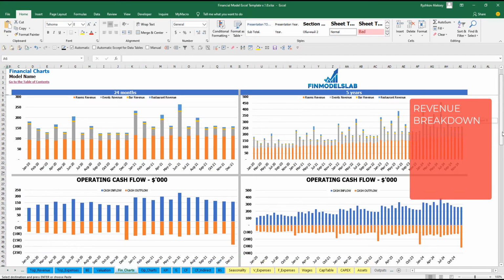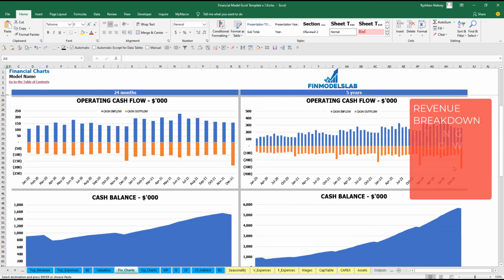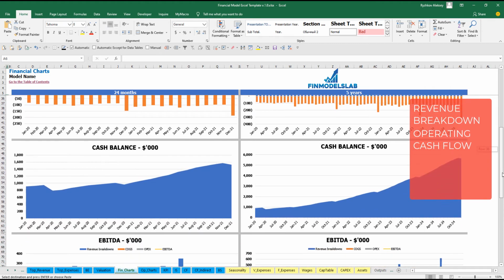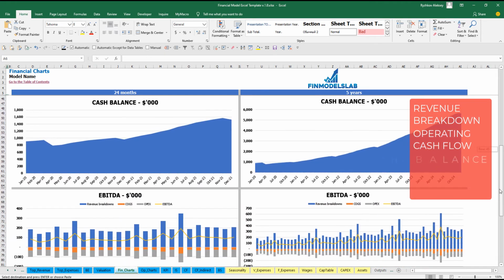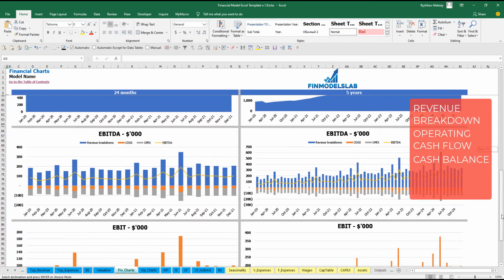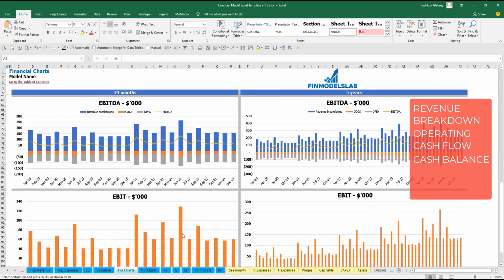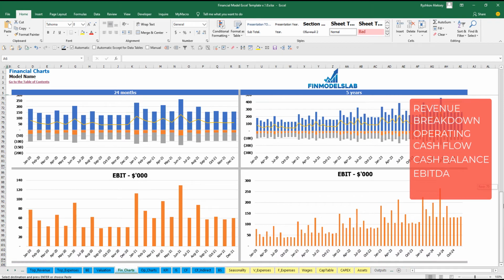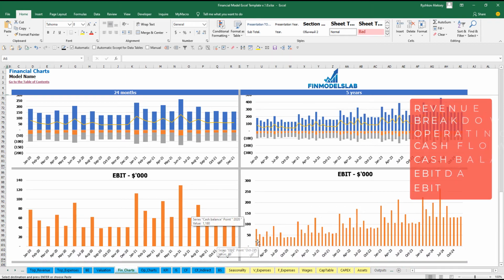The next set of charts will show you the operating cash flow broken down by cash inflow, which is blue, and cash outflow in orange color. The next set of charts will show you the cash balance by months. The next will show you the EBITDA as yellow line and the components, which is revenue, COGS and OPEX. And the final couple of charts will show you the EBIT amount broken down by months for 2 years and for the 5 years.